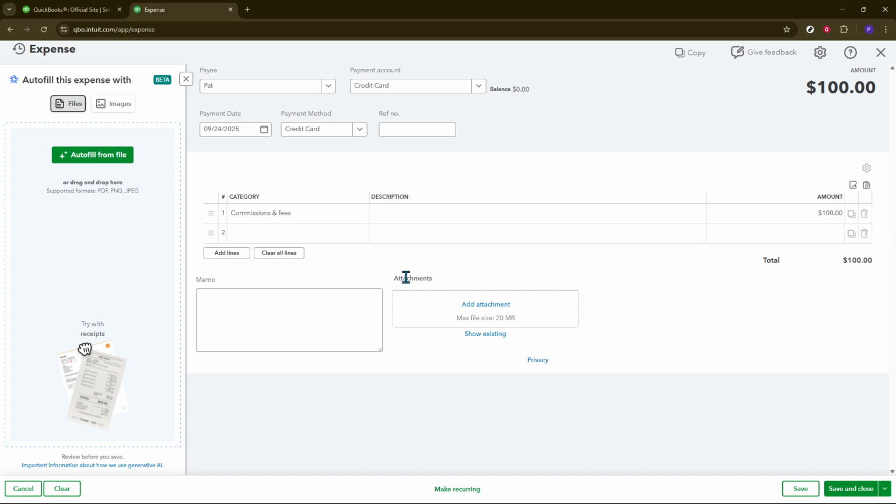Once everything is filled out correctly, you can either click Save and Close to finish the process or Save and New to add another transaction. By following these steps, you ensure that your credit card charges are accurately recorded in your QuickBooks Online account, helping you keep track of your business finances efficiently.